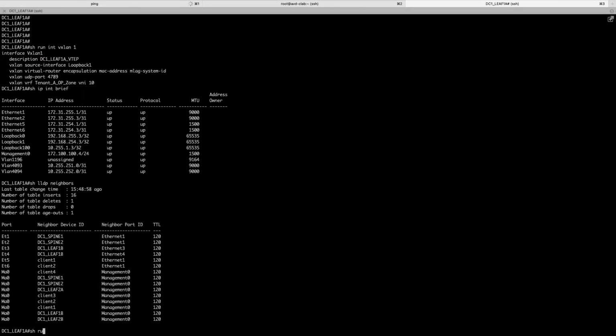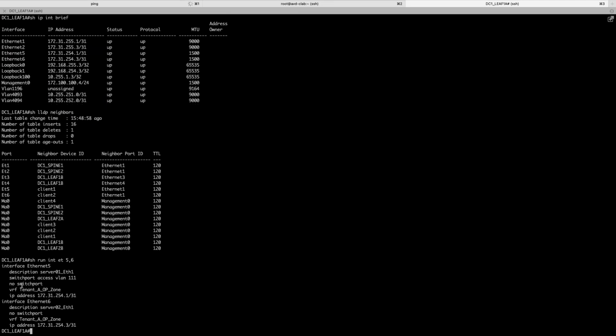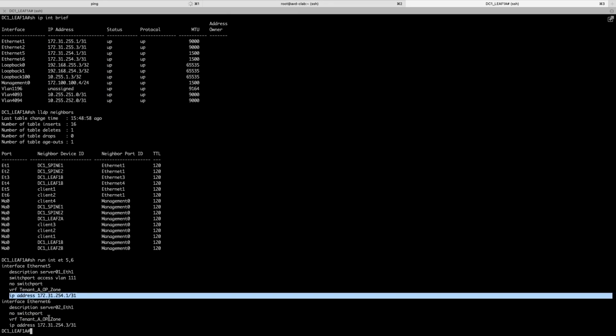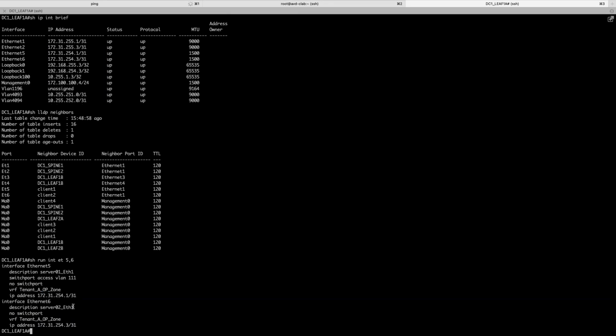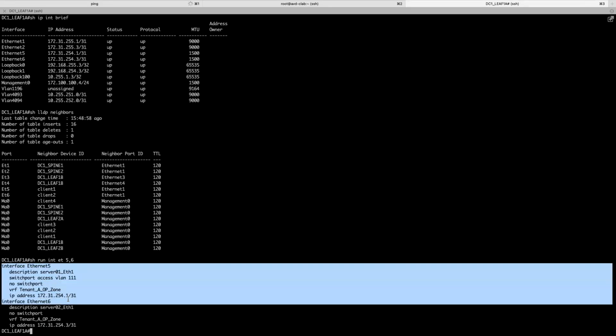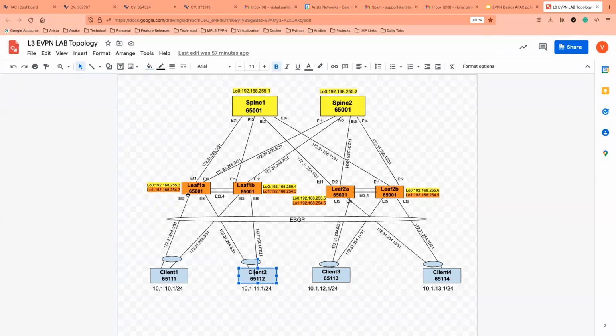So let's check the config. Interface ET5 and 6: both these interfaces are in VRF tenant A, with IP addresses in the 254.1 and 254.3 subnets for eBGP peering. So is it clear that we have these interfaces in VRF tenant A? Whatever traffic comes from the client will land into the tenant A VRF.